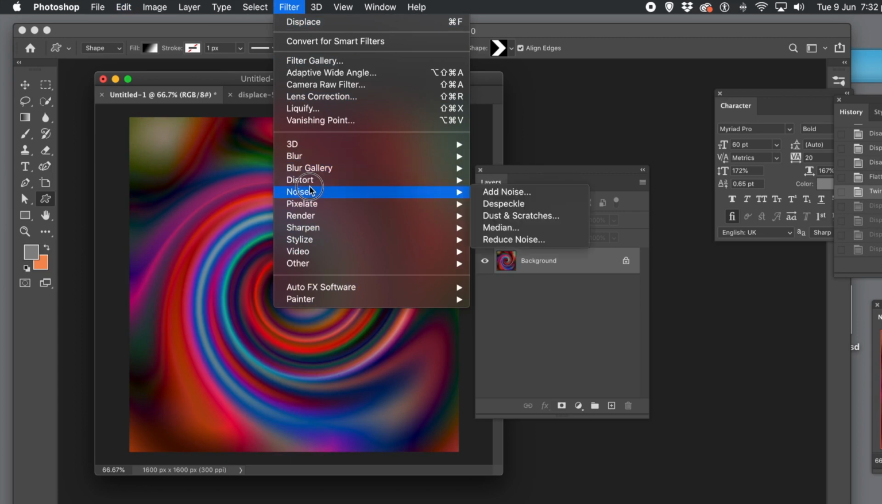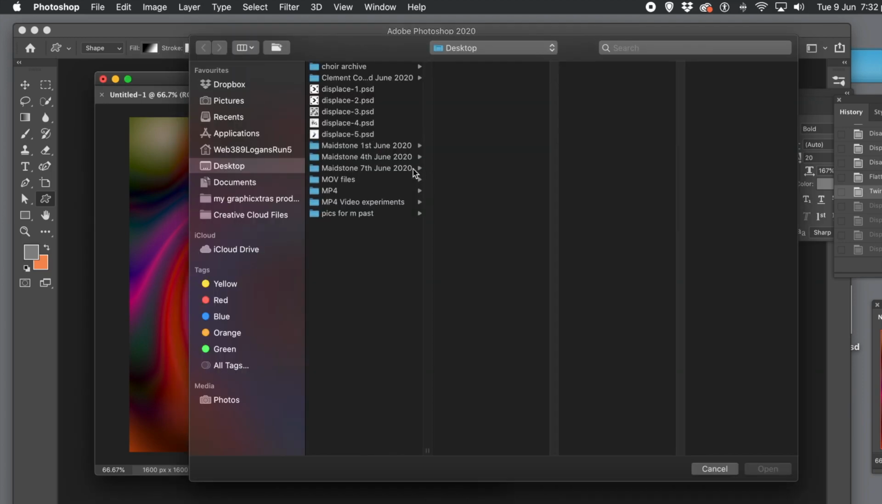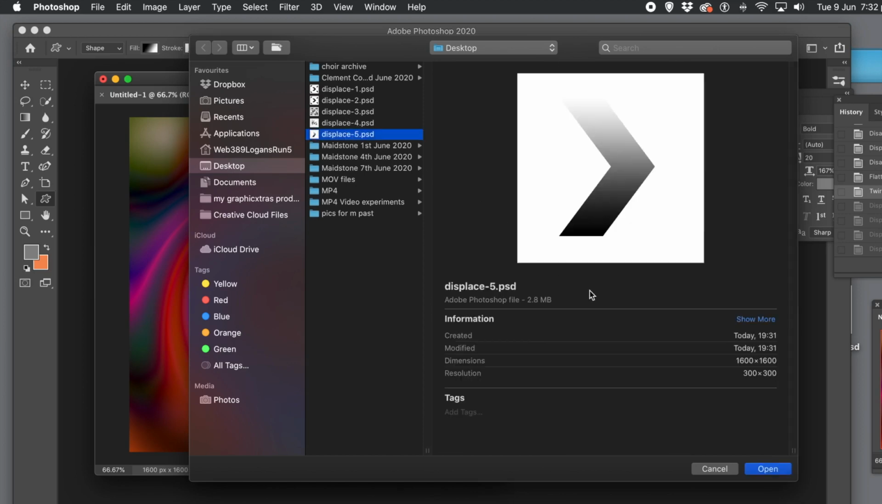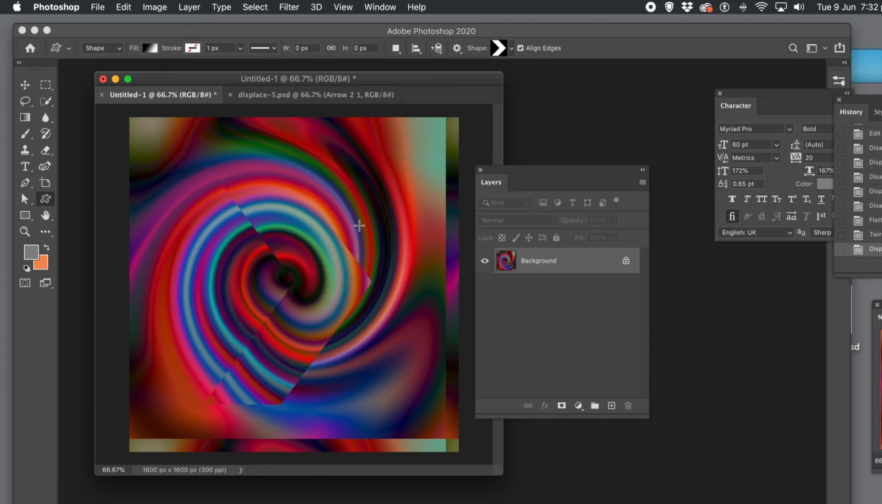So filter and distort and displace. Maybe use repeat this time, or tile, and click OK. And again, select the same file, and you can see the design there. So you can create a whole variety of different designs.